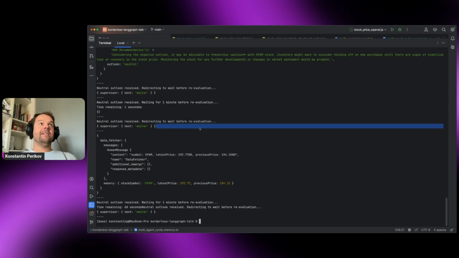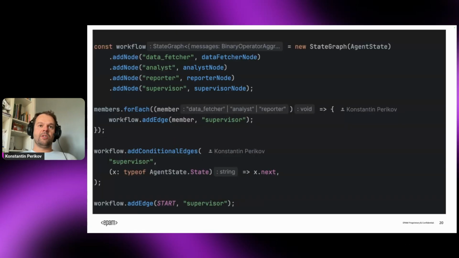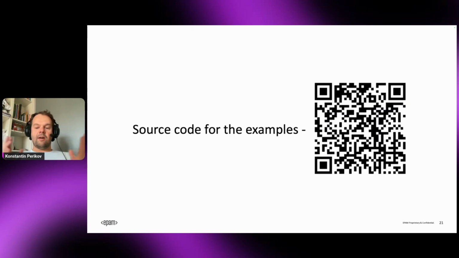And I'm afraid this is it. I'm already running out of time. So I hope it was as much fun for you as it was for me. And these are examples of the code that we looked into. And yes, I will just leave it here.